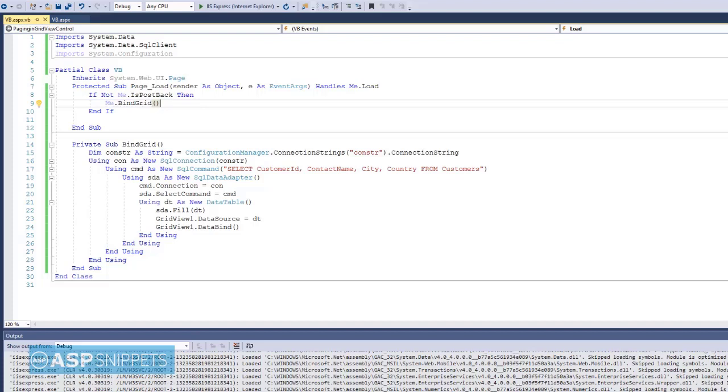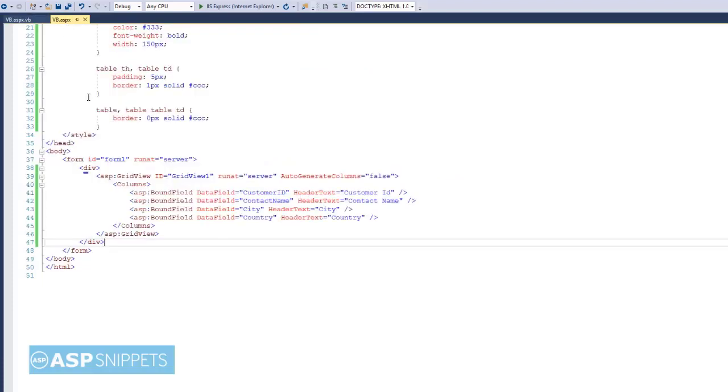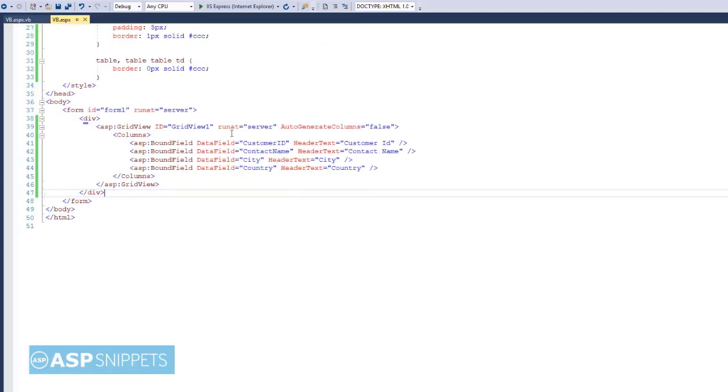Now let's move to the second part, which is paging. So here I am setting the AllowPaging property to true. Then I am setting the OnPageIndexChanging event handler. And I am setting the page size to 10. Now let's move to the code behind.